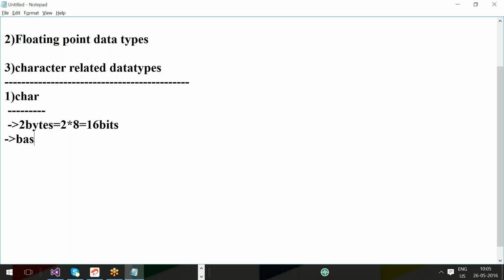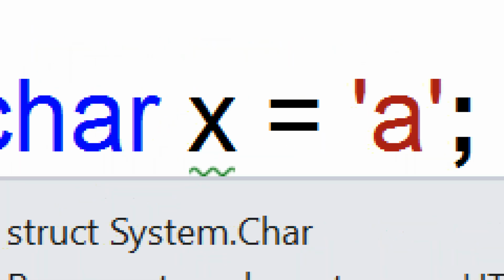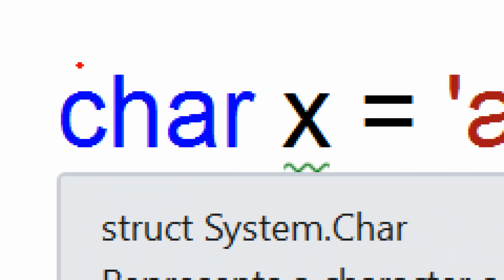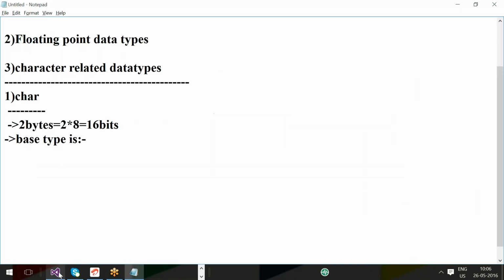Next, the base type of char, you can observe on the screen, is System.Char. This C is small and this C is capital. We have already seen examples for char, so we don't need to worry.